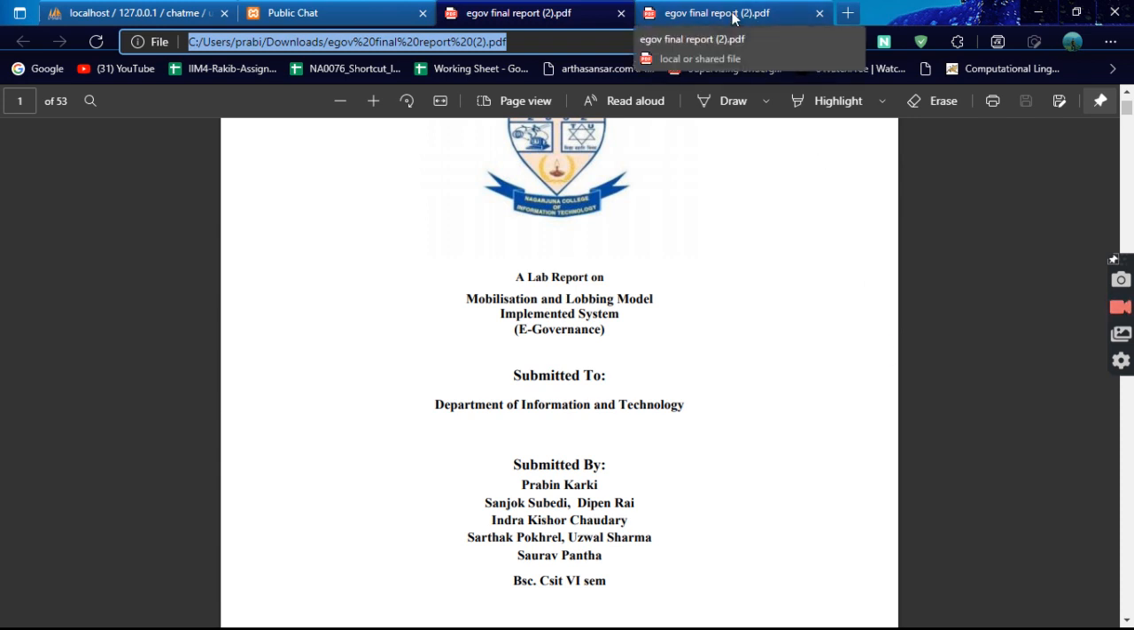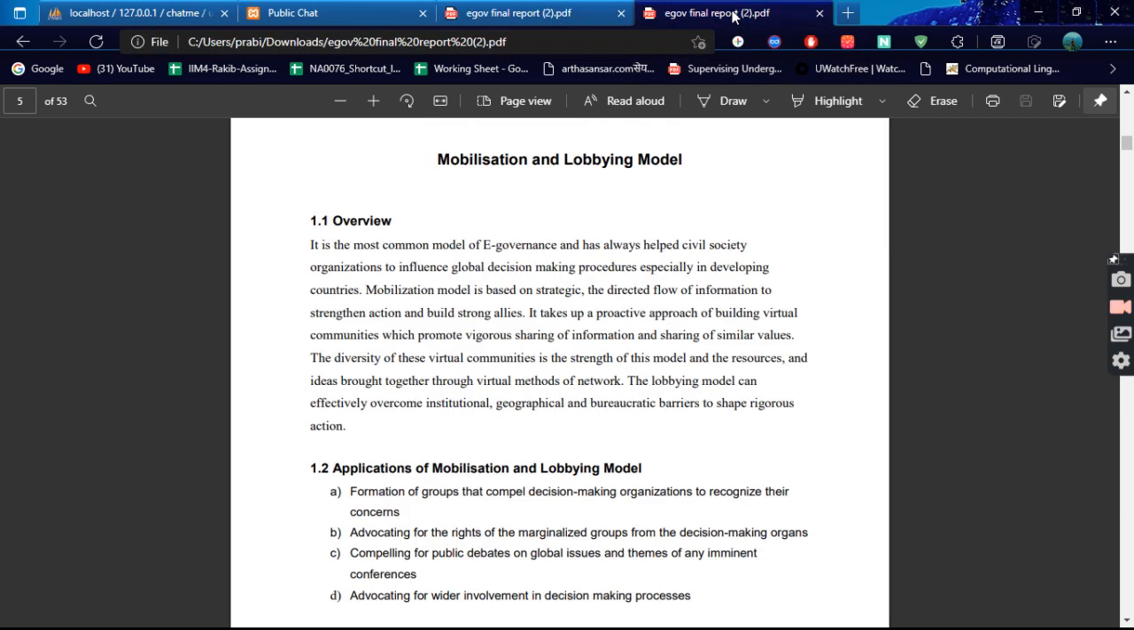First of all, we need to understand the mobilization and lobbying model because we have developed our project on the basis of that model. Basically, the mobilization and lobbying model is made up of two words, mobilization and lobbying, where mobilization is based on strategy and lobbying is based on the barrier to save religious action. In simple words, the mobilization and lobbying model defines that any decision made in the virtual world is implemented in the real world.